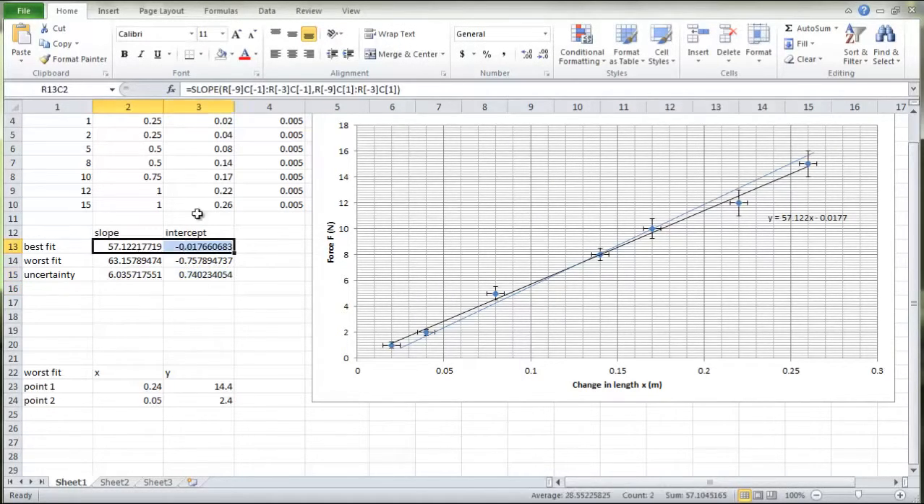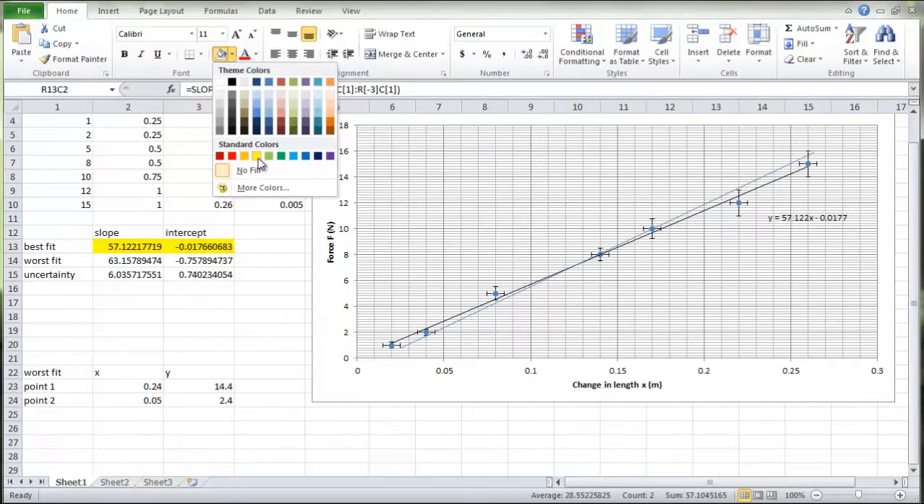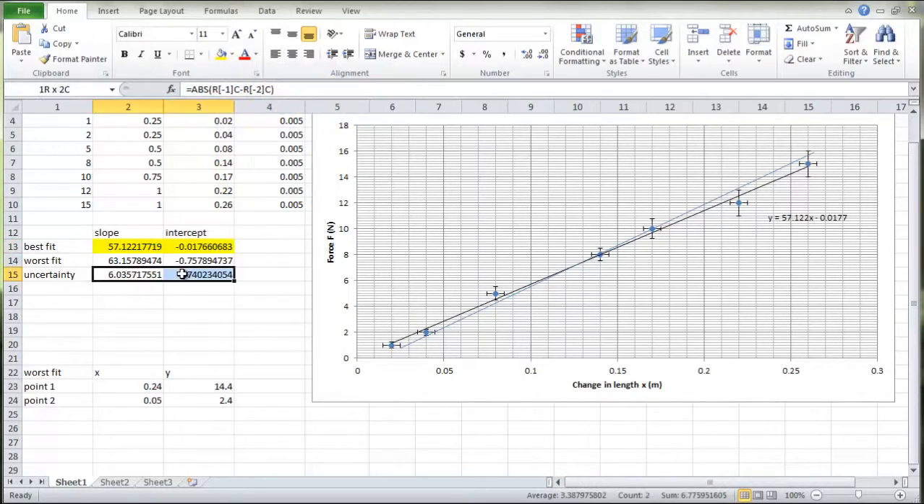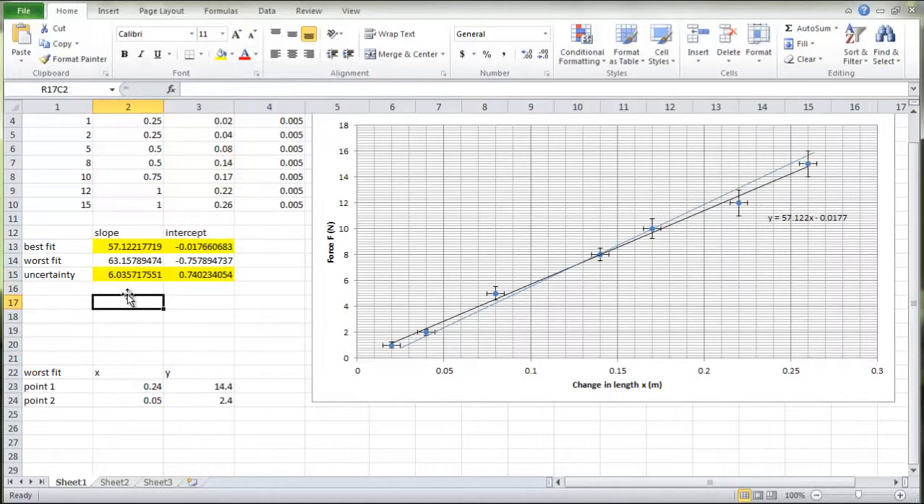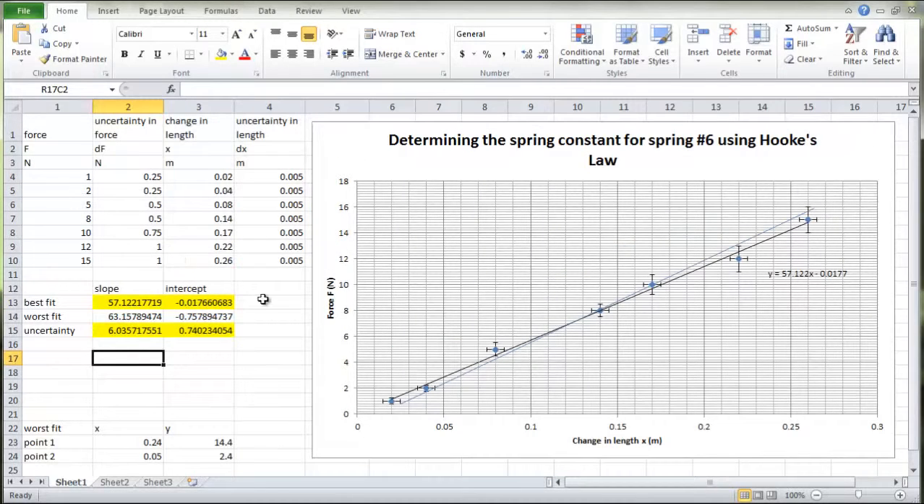And there you go. You've got your slope and intercept as well as the uncertainty in the slope and the intercept. With the graph, that's pretty enough that you can print.